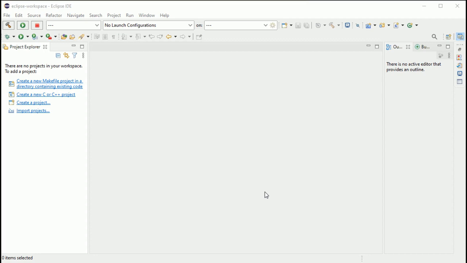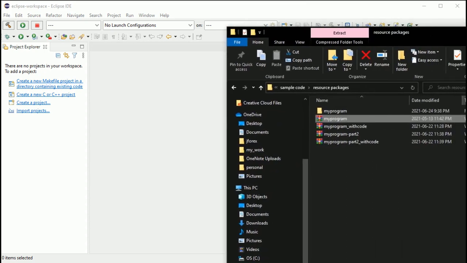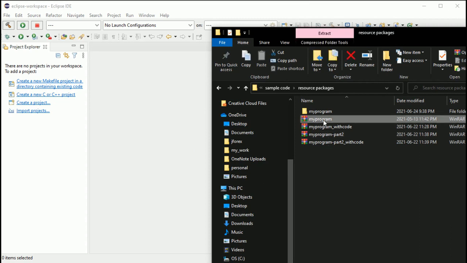Alright, welcome to this module, and today I want to show you how to import a new project based on existing code to your Eclipse workspace. Alright, so before we do that, I need you to go to my course page and download the myprogram.zip file.